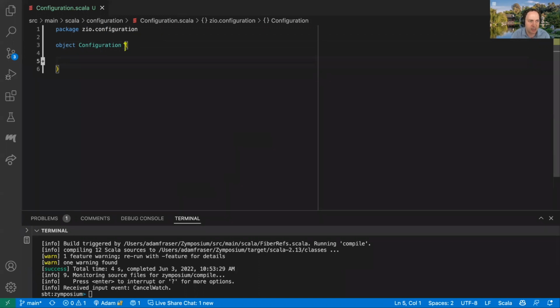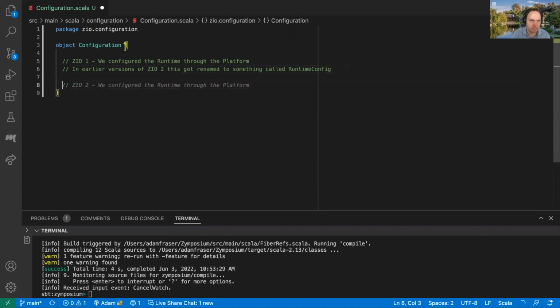So the basic idea is in ZIO 1, we configured the runtime through this thing called the platform. If you wanted to provide it an executor, or you wanted to provide it with a supervisor or something, you would always do it through this platform thing. And in earlier versions of ZIO 2, this got renamed to something called runtime config. And so this runtime config, oh, hold on, let me just check. Oh, okay. That was me.